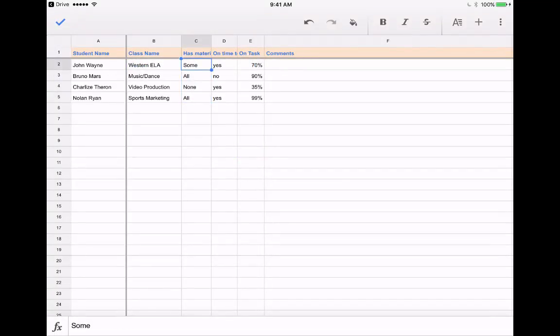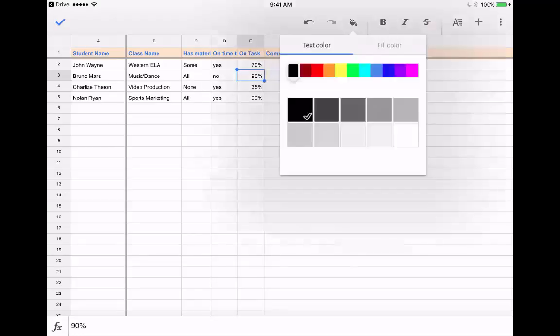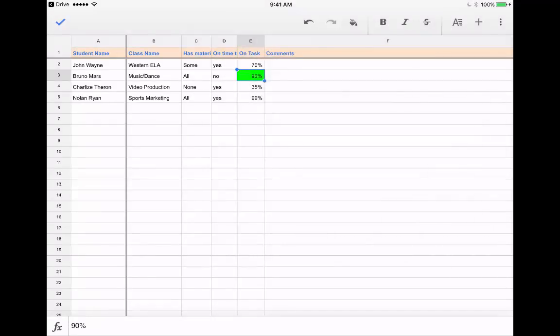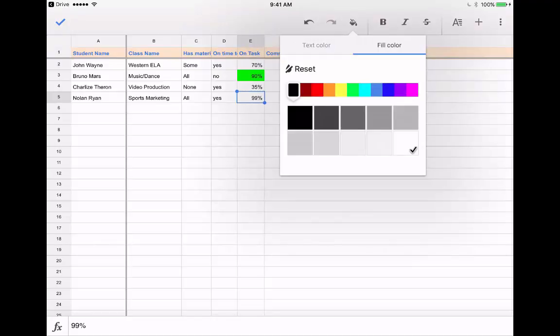And so if you want, you can select a cell. Let's choose Bruno Mars on task. He's at 90%. And so if I want 90%, I can come here and change the fill color and say it's green. And if I want Nolan Ryan to be 90%, I can choose fill color, and there's my green again.